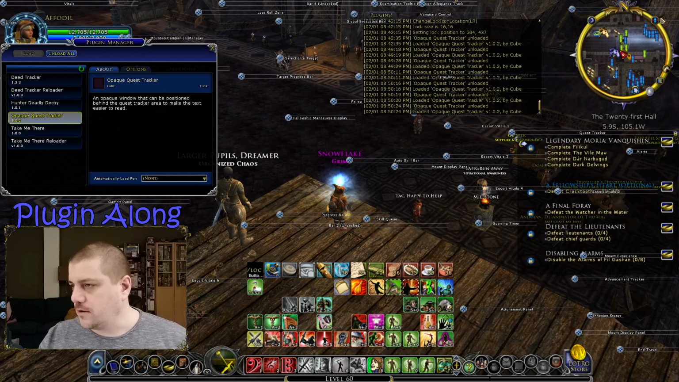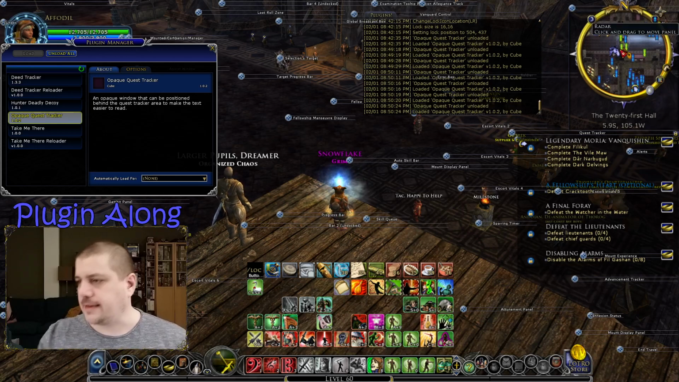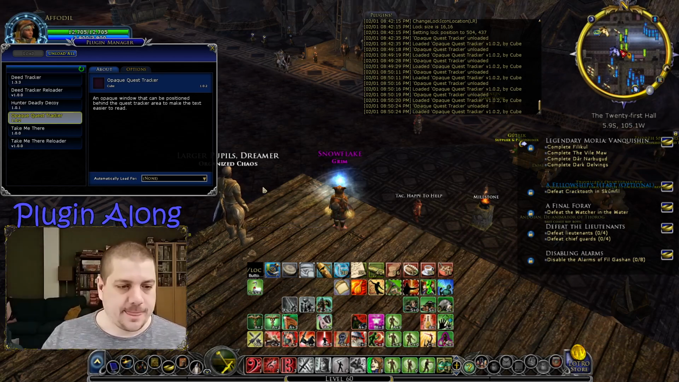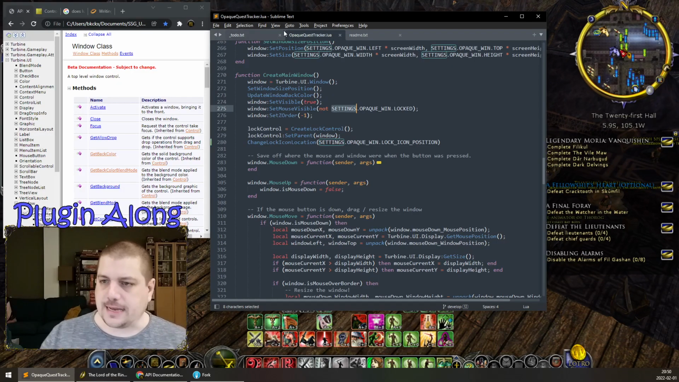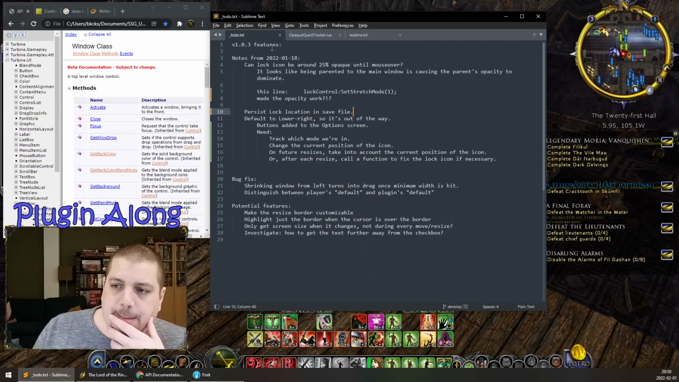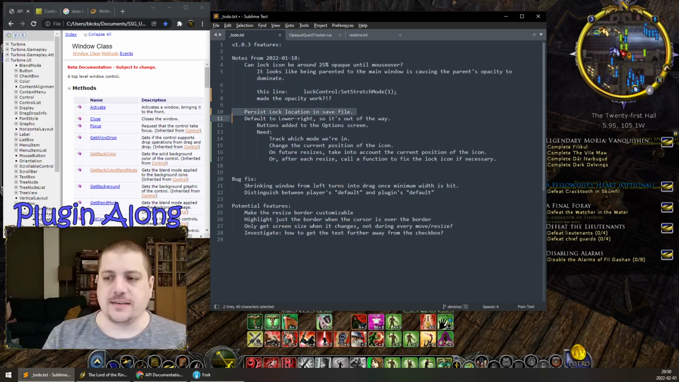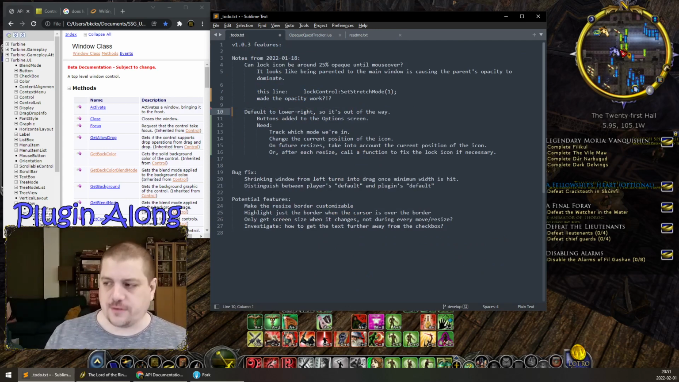Okay, so excellent. Well, is that it? That's a great question. Persist lock location save file done. Default to lower right. I think because we have a way to change it so easily, I'm really tempted for upper left.